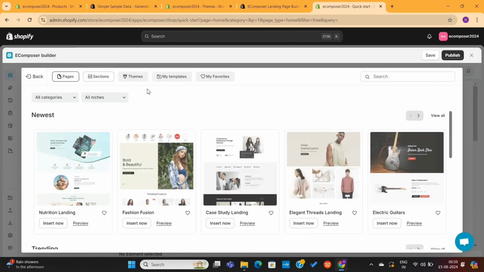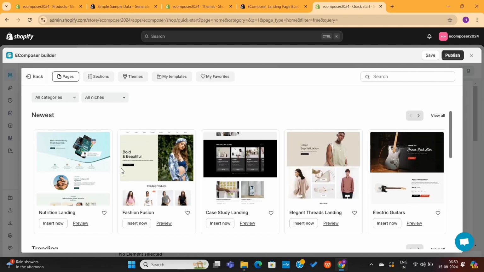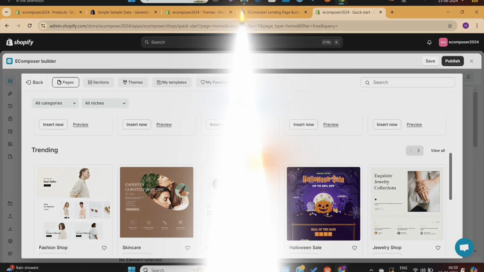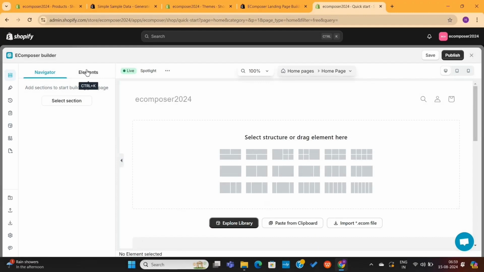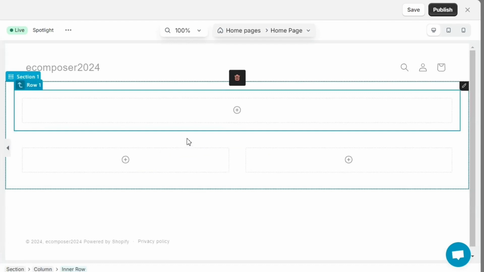We also have templates here, which contain all the pre-made templates. I'll show you how to use these sections and templates, but first, I'll show you how you can design the page using these elements. First of all, we need to select a structure for our page. You can see different structures here, which are made of different rows and columns. For now, I will select this second structure, which is made of one row and two columns.